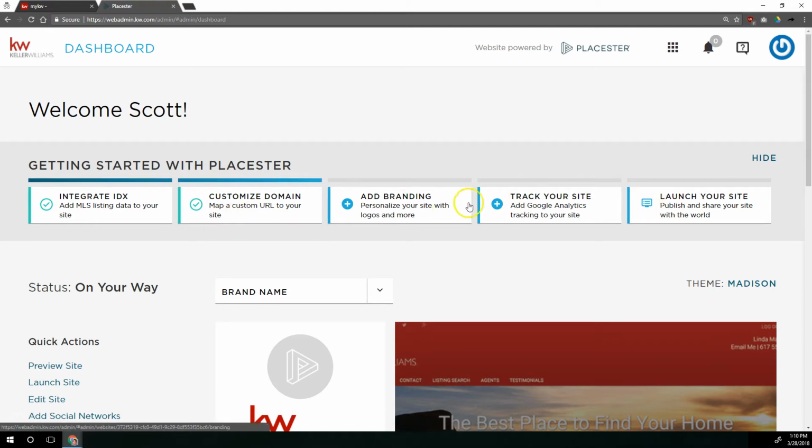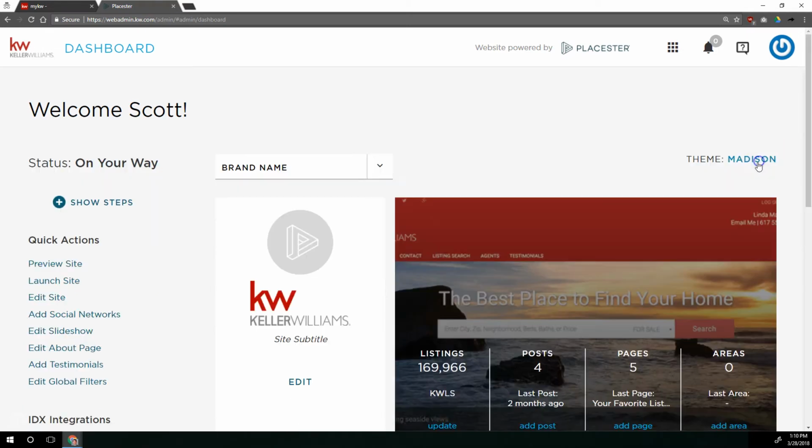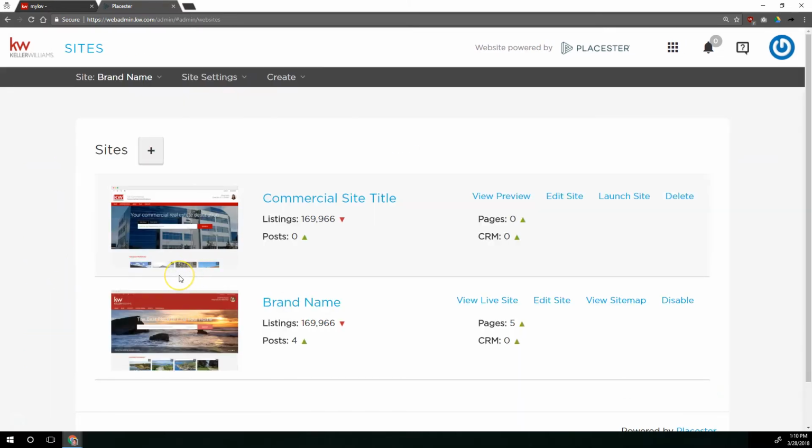Once you're in your Placester interface, you're going to probably see some tiles across the top. You can ignore this section if you want to. You can click Hide just to dismiss those. We're going to be working over here on the left under Quick Actions. Our first step is going to be to launch our site. If you have the launch site link over here, just click on that and that will launch your site. If your site has already been launched, the launch site button won't be there and you won't have to follow that step.